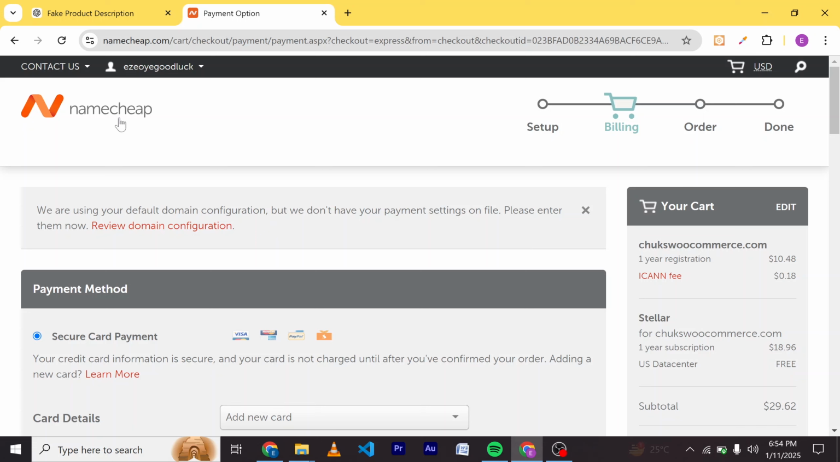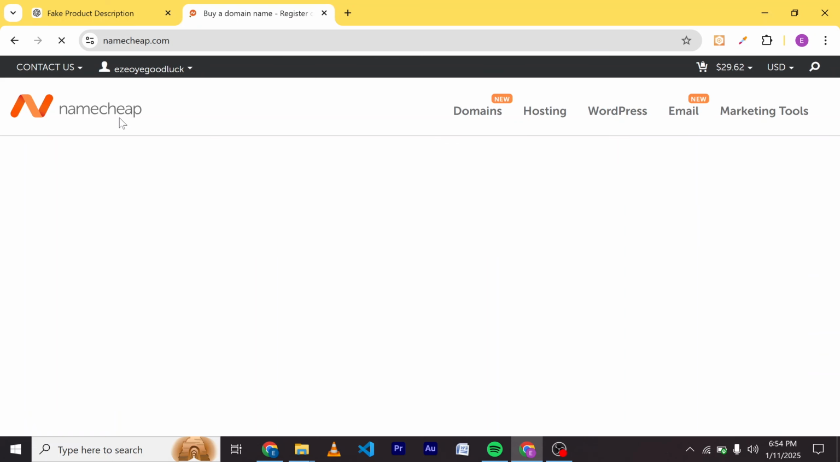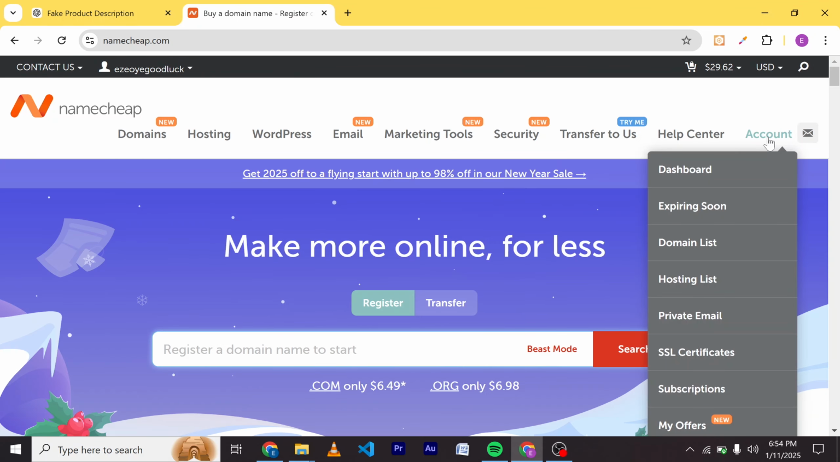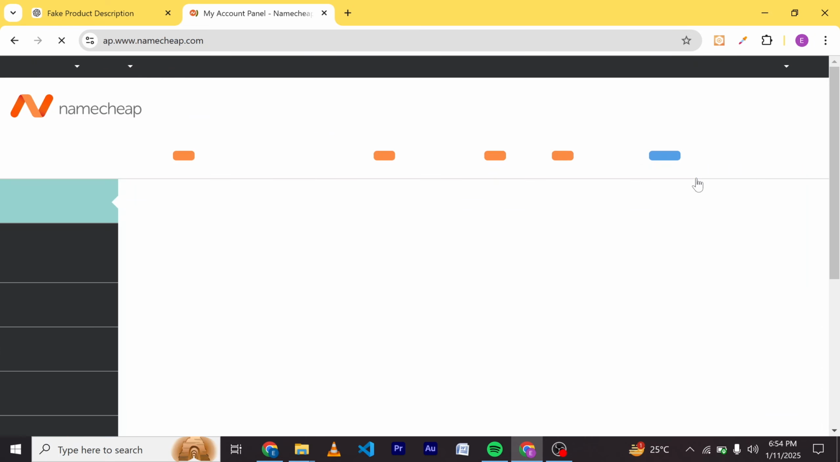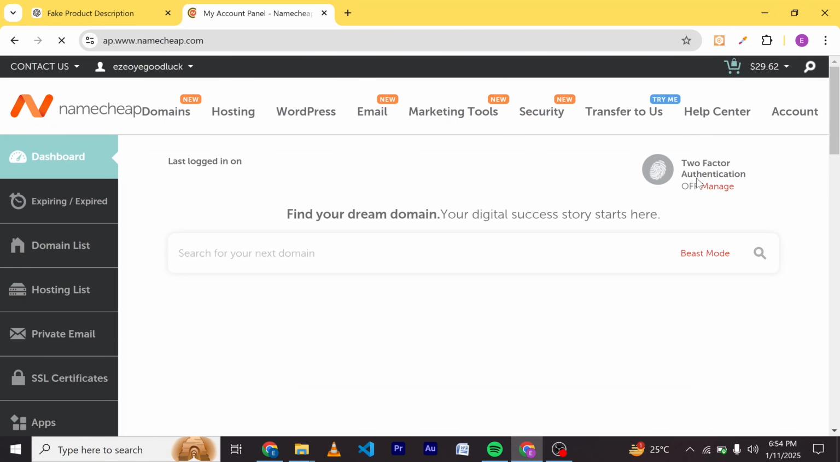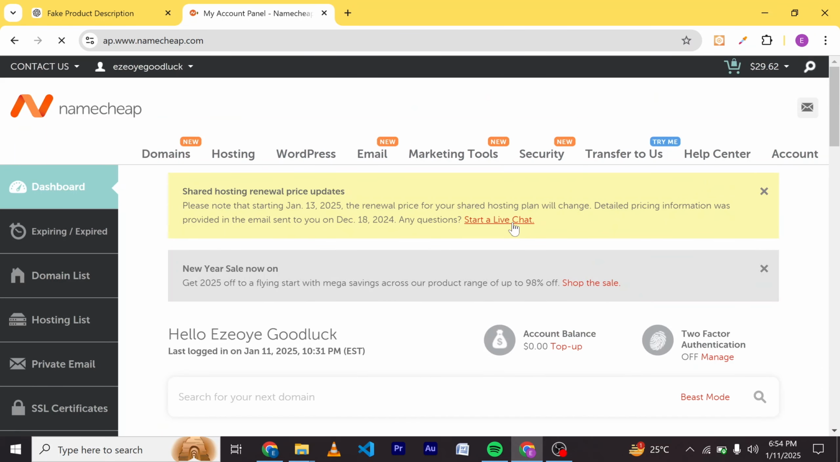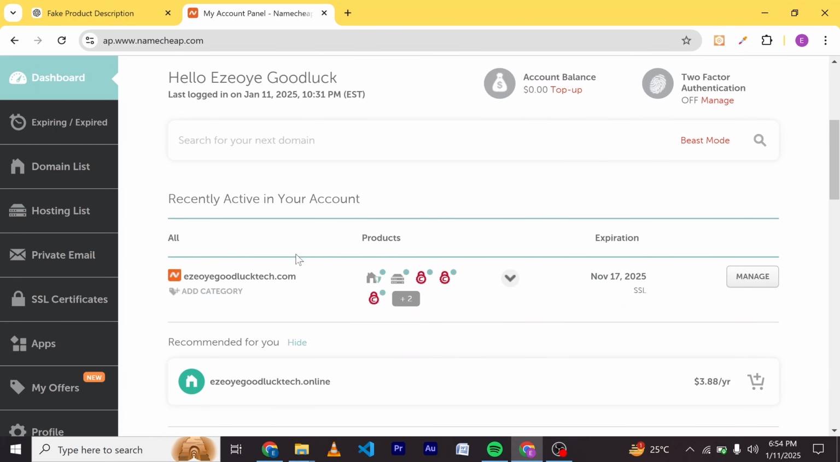So to do that, I'll go ahead and click on this icon here, and that will take me to my home page. So right here, I'll click on account and head down to my dashboard to show you guys what it actually looks like. Alright, so as you can see right here, this is my domain name. I can see it's actually active.